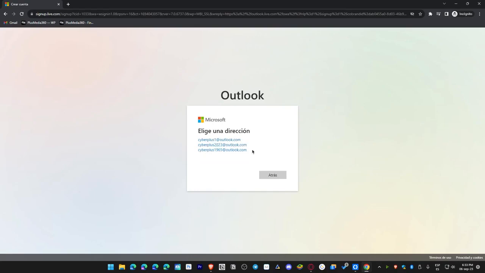Attempt another designation or select one of these available alternatives. If I click on choose one of these, it provides me with some alternative options such as Cyber Plus 1, Cyber Plus 2023, Plus 1965. I will opt for Cyber Plus 1, but I won't select it here. Instead, I will place it here. And once I input the name here, remember it must be available. Let's see if perhaps Cyber Plus is available as Outlook. Let's check, and in this scenario it's not available either.